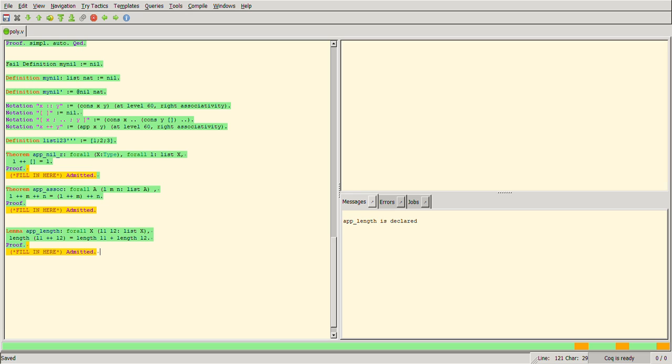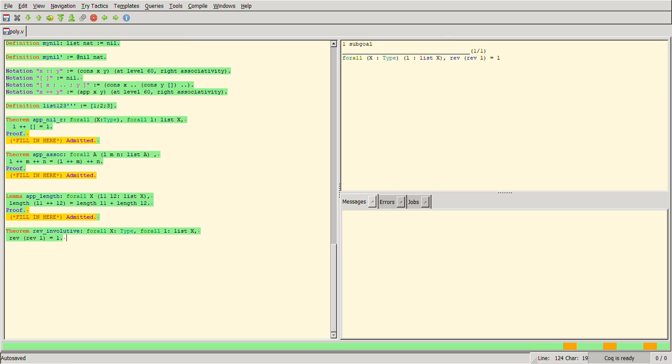Similarly, there can be another homework for you. Theorem reverse is involutive. We have already proved this for a specific type, so it should not be difficult. For all x of some type, and for all L of list x, we can say that reverse applied twice to a list is equal to the same list. And this is again a proof mode, and this is fill in here. Fill in here means that it is homework for you, and this is again admitted.